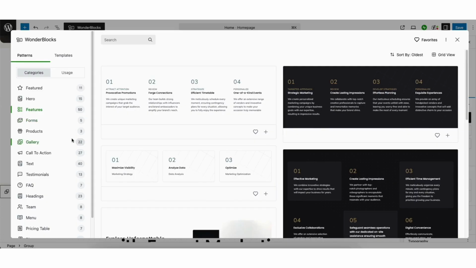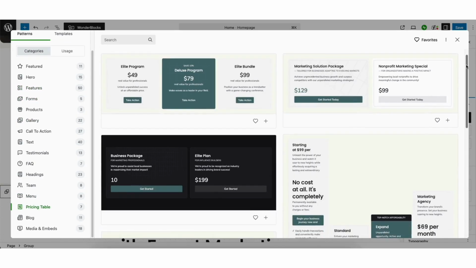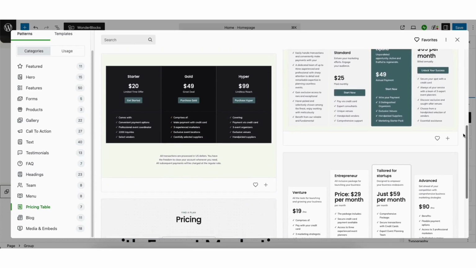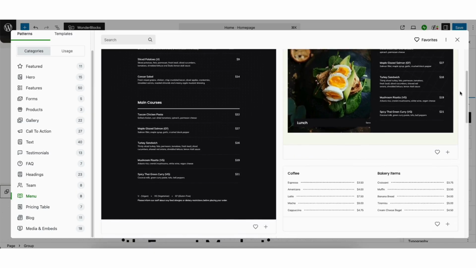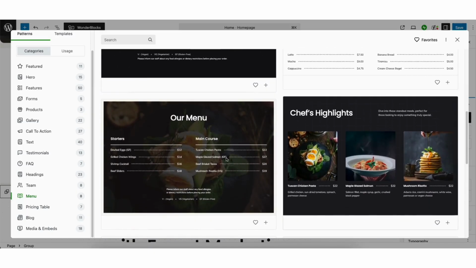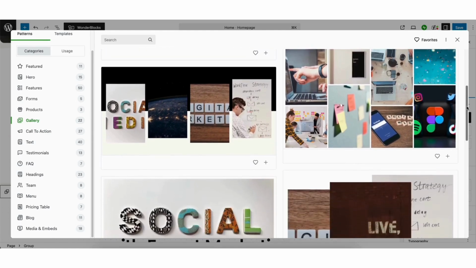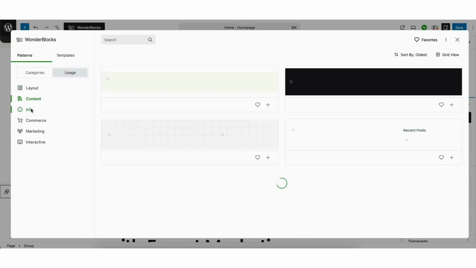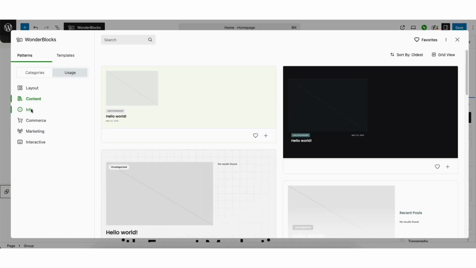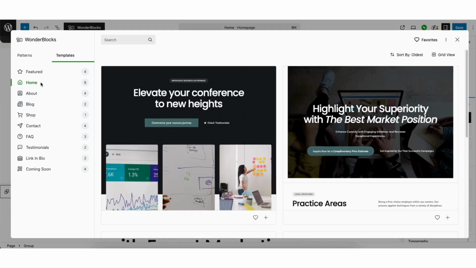If you want a pricing section added to a page, you can click Pricing and view pricing blocks to add it to the page. If you click Menu, you can add a menu to your page if you are a restaurant, for example. Gallery will give you lots of different gallery layouts. If you click Usage, you can select from things over on the left to add to the page. If you click Templates, this is how you can add an entire new page to your site where you can easily add your info and make changes as needed.